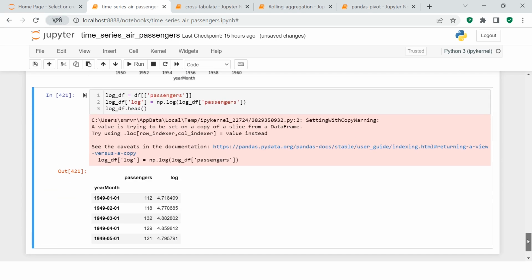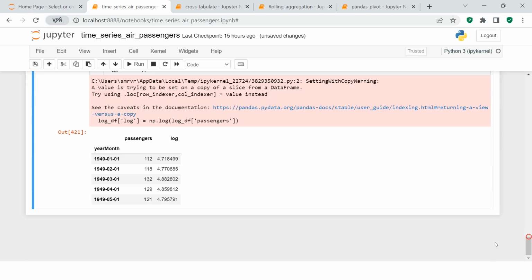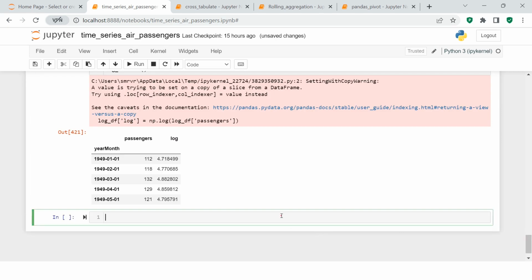So here is what we got. Now there are two things. Number one, you can directly check the stationarity on this log variable. Number two, you can combine the above shifting method into this and then find the difference with log, not with passenger, and then try to check the stationarity. I'll go ahead with the simplest one first, and then we will see if we require to combine it.